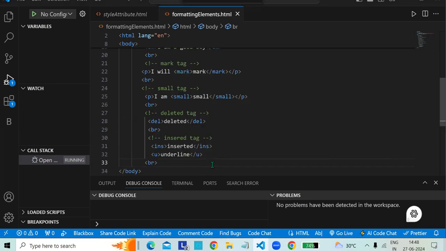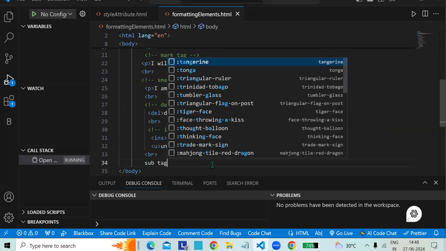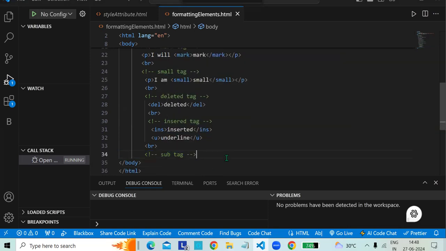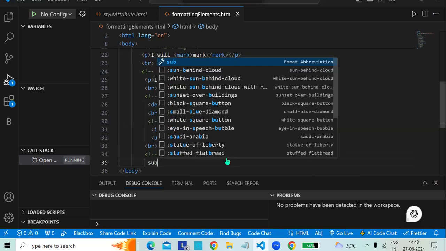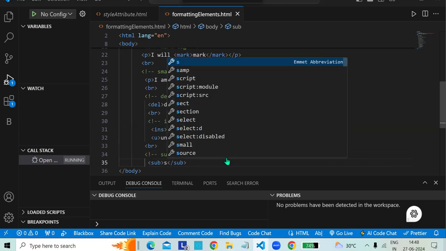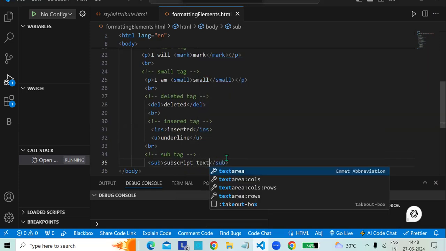And the next one is, like, I'll write the BR tag to break the line. And we are having sub. After that, I will write sub and type enter. And I'll write subscript text and save it.